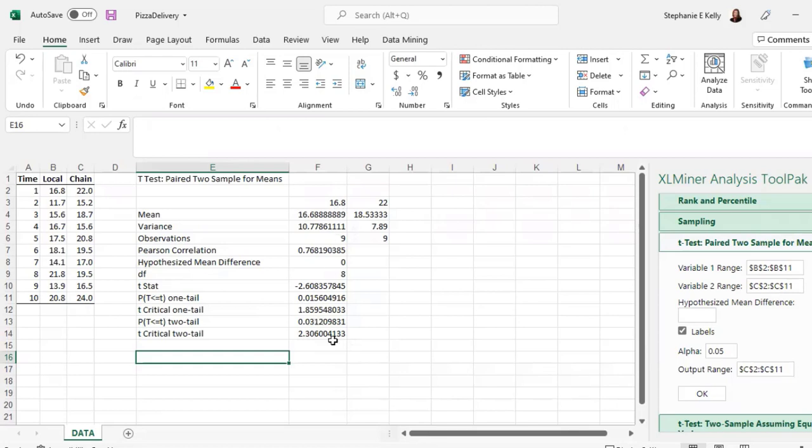Now we don't get the exact same numbers in the significance levels here that we did in SPSS, and that's because of rounding differences between the two softwares. But both still find that the local pizza establishment has a statistically significantly faster delivery time than the chain.